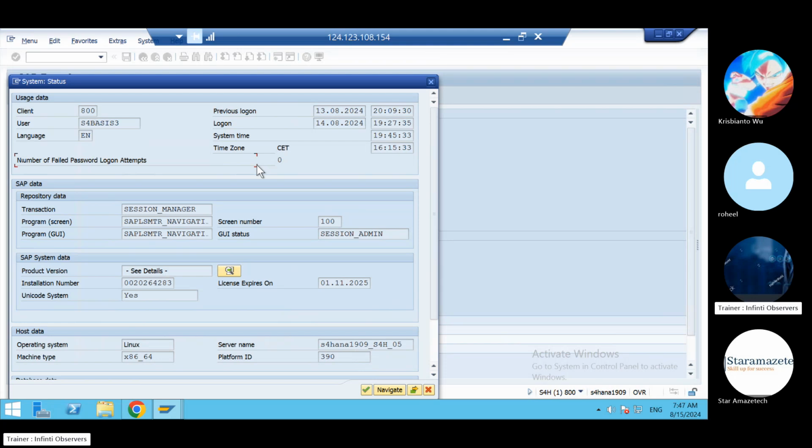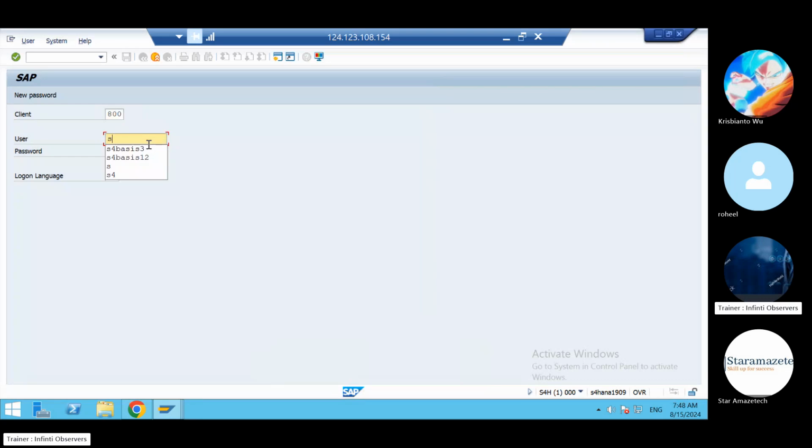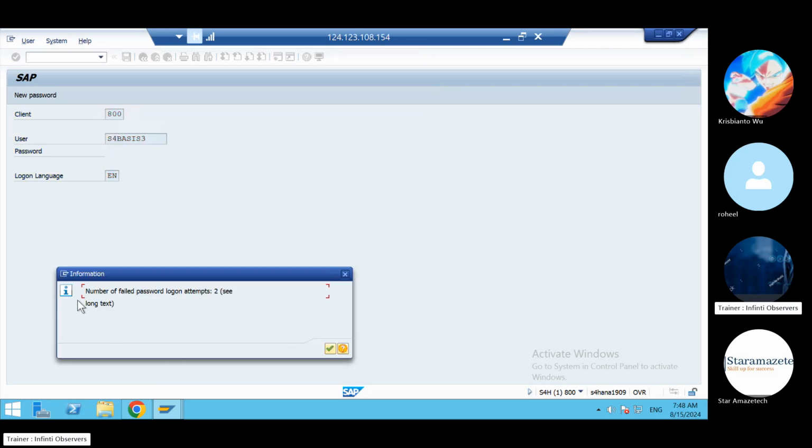So by chance if you are logging in with wrong passwords, the moment you log in, it will show you. I'll just show. I'll not log in too many times, or else it will lock my user. I am just giving a wrong password here. Now I will give the right password. See, it says number of failed attempts of login is 2. I gave the wrong password 2 times. In general, 6 times it is allowed, so it's again a customized one. After 6 times, it will lock your user.